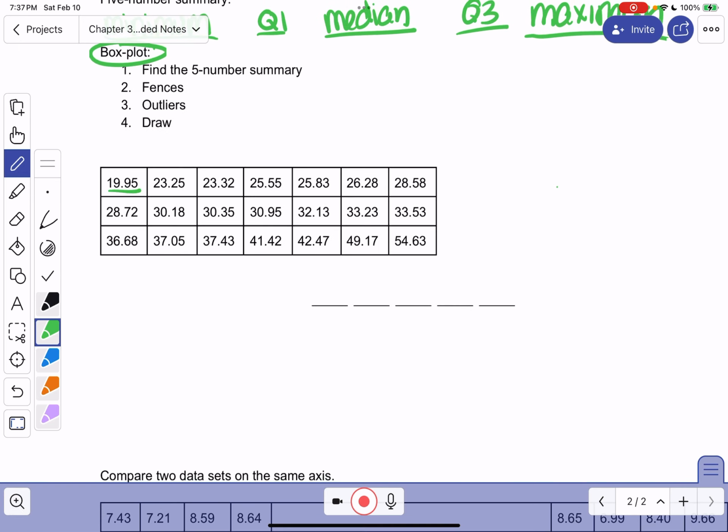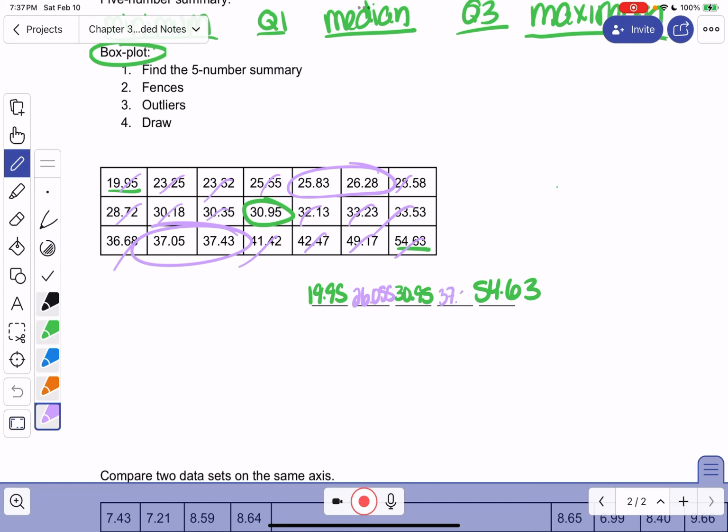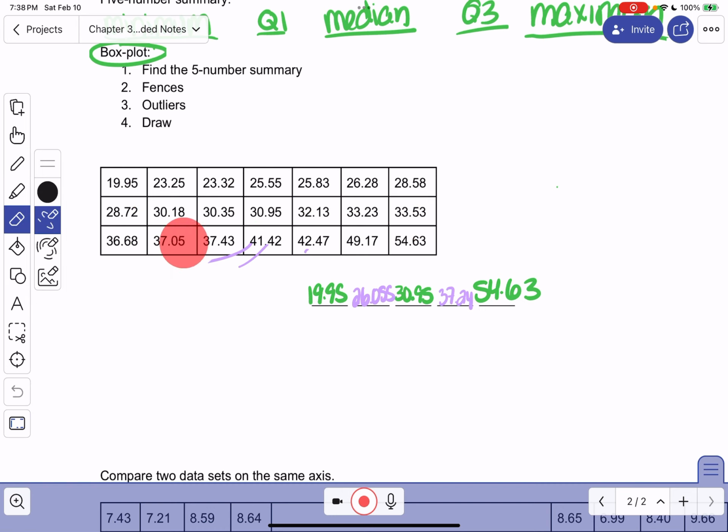Our smallest number is 19.95. Our largest number is 54.63. If we cancel them all out, we get a median of 30.95. Then we go through each section, and to get the first quartile, we would add those 2 up and divide by 2, which gives us 26.055. Do the same thing on the bottom here, and we would add those 2 up and divide by 2, and we get 37.24. So you already know how to find all those, but that's your 5-number summary. So we've done that part.